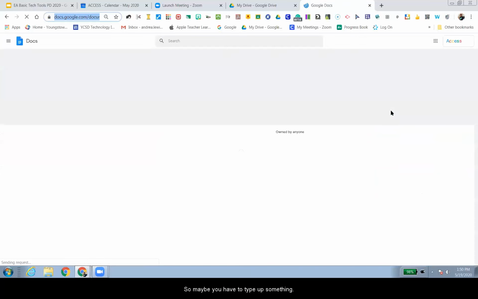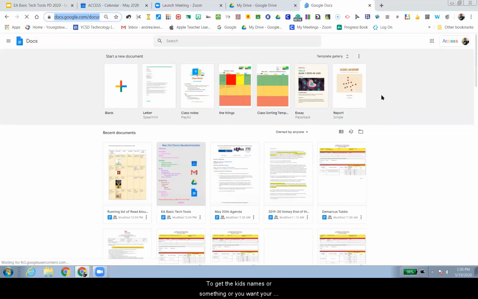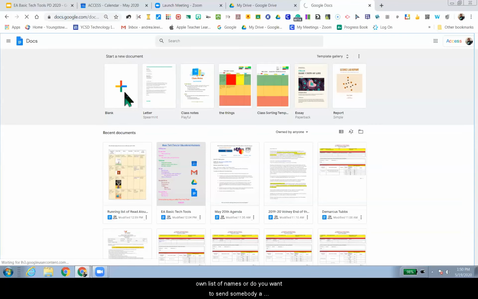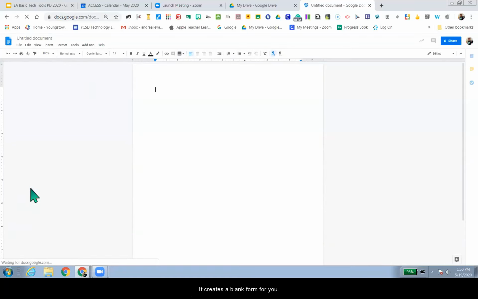So maybe you have to type up something, maybe you have to get the kids' names, or you want your own list of names, or you want to send somebody a letter, or whatever information you're gathering. When you click on it, it creates a blank form for you. The first thing you need to do, where it says untitled document, is put in a title.